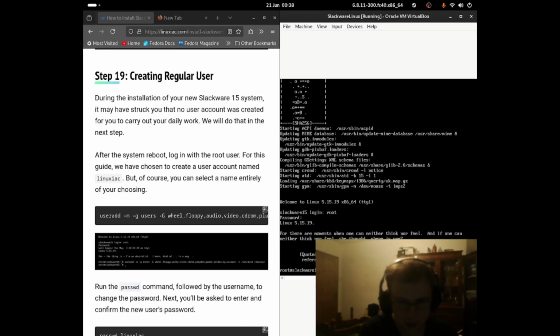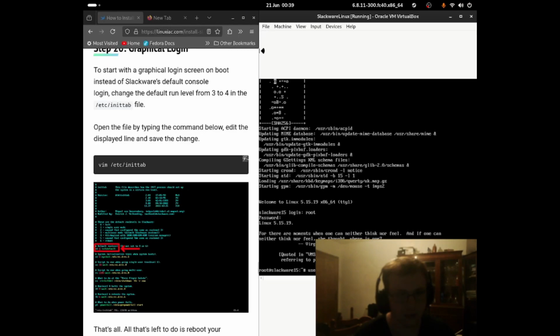useradd -m. Now I should be able to do -g users, capital G, wheel, floppy. Now you guys can add in audio. Now you guys can add in video, cdrom, plugdev. So after that one, just do netdev. I'll now do lp. Can I make this one bigger? Yes, we got lp over there.